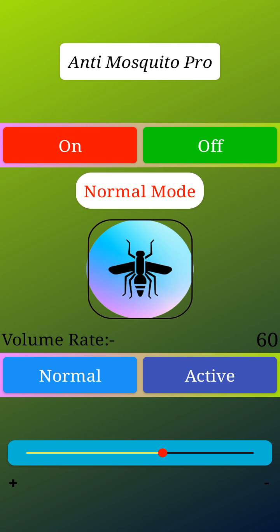And now you will get options like these: on button, off button, normal mode, active mode, slider, and two volume controllers. The first one is on and off. Everyone knows it. If I click on the on button, the frequency will play. The frequency will be 10 hertz, and if you click on off, everyone knows this, it's going to turn off.